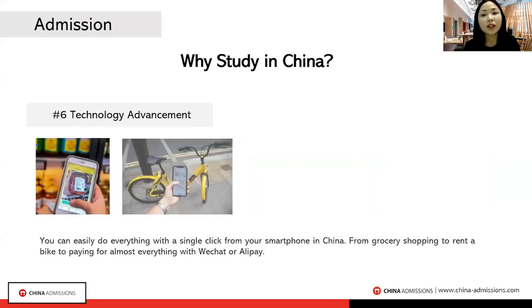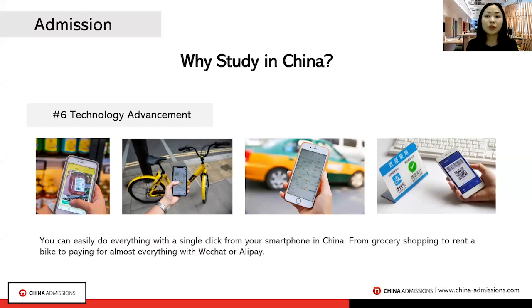It's about the technology advancement. As an Indonesian myself, I compare living in Indonesia with living in China in terms of technology advancement. Indonesia is way behind China. In China, I can easily do everything with a single click from my smartphone.